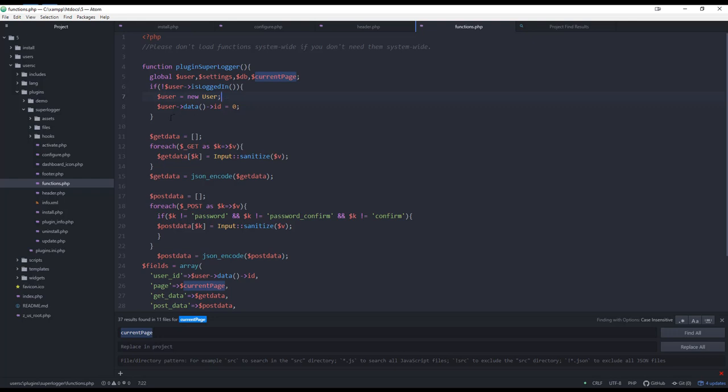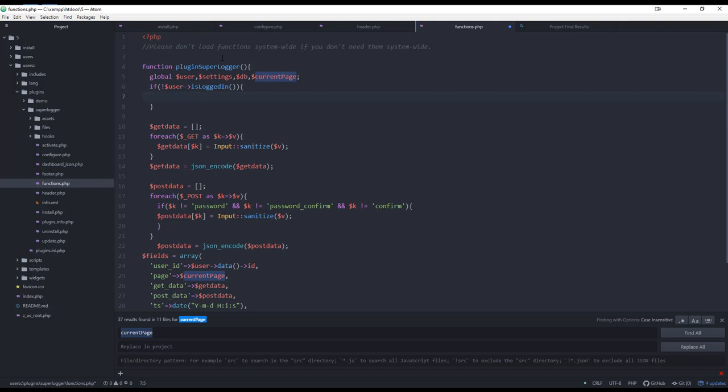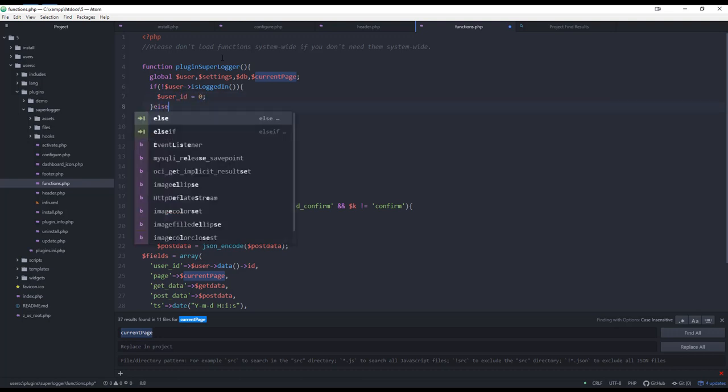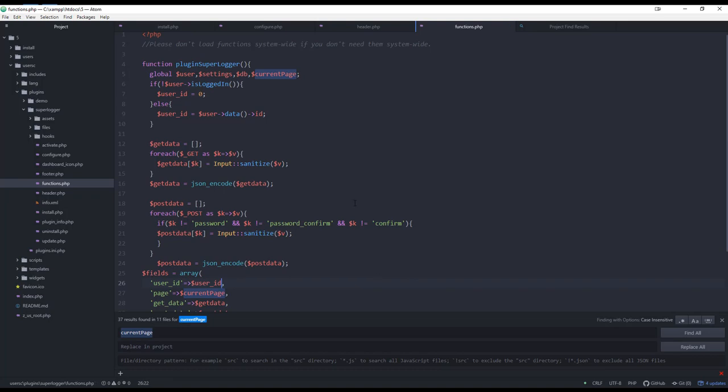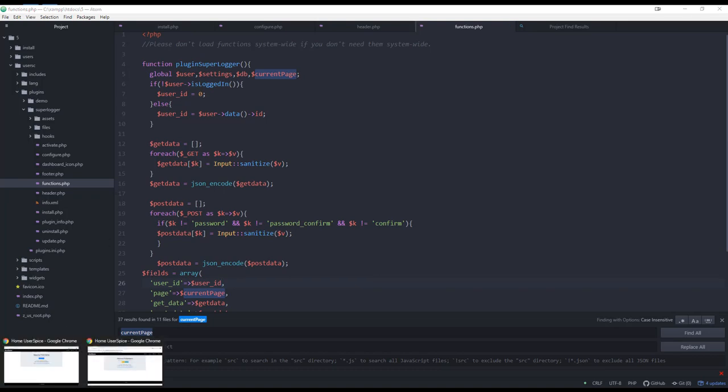Let's do this. I'll tell you what. Instead of creating a whole object, let's do user ID equals 0, and then we're going to say else user ID equals user data. That gets us out of creating the objects for it and any kind of conflicts. I don't want to mess up anything with UserSpice itself, so the only thing we're going to do is change this here.